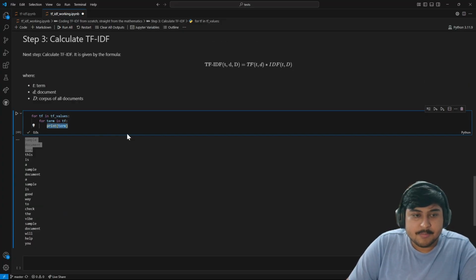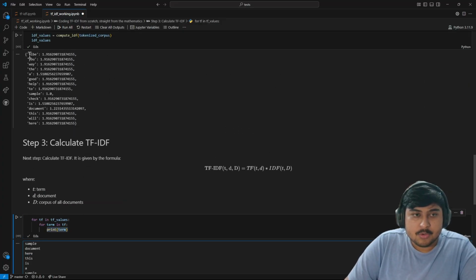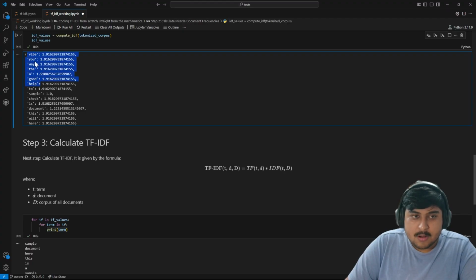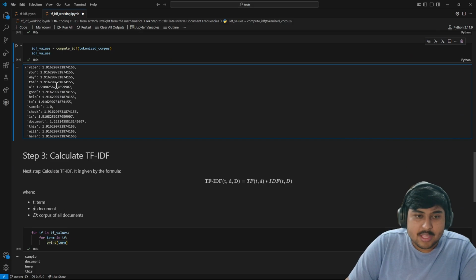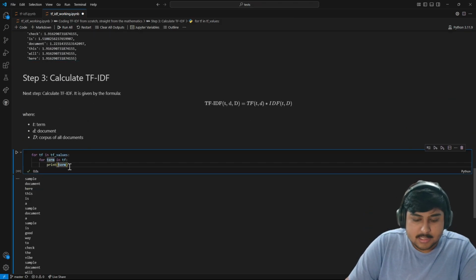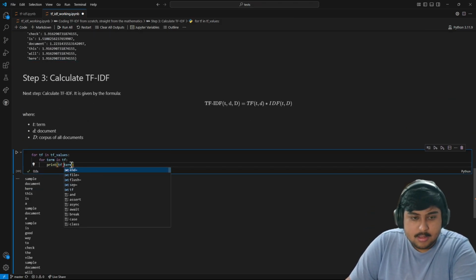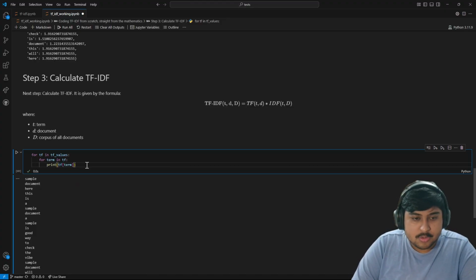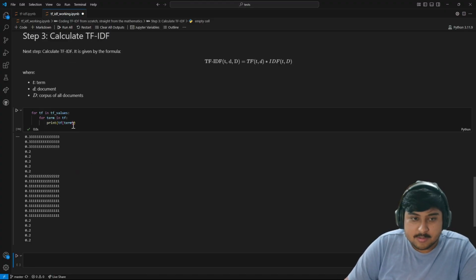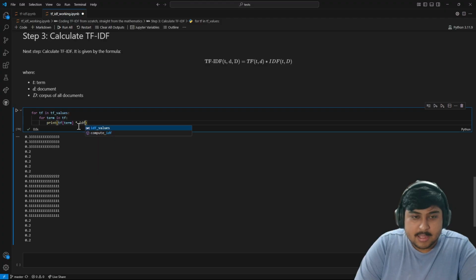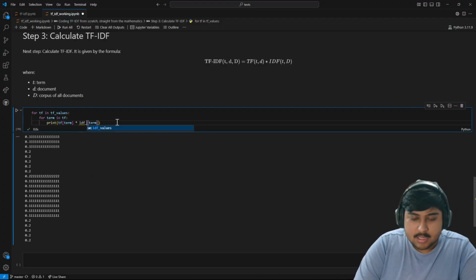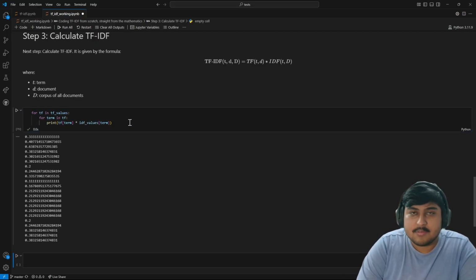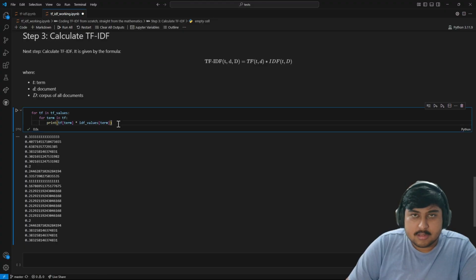So once we have the term, and since both our IDF is organized according to the terms and our TF also contains the terms, we can just simply do TF of term, and that's going to give us the TF values for each one of the terms. And then if we go ahead and multiply that, the same logic, IDF of term, that's going to give us the tf-idf values. That's it. It's that simple.